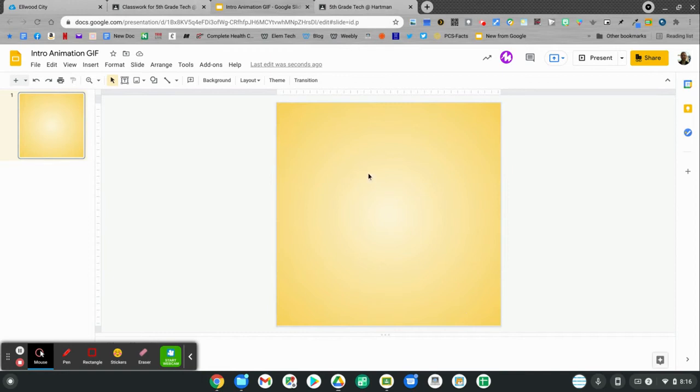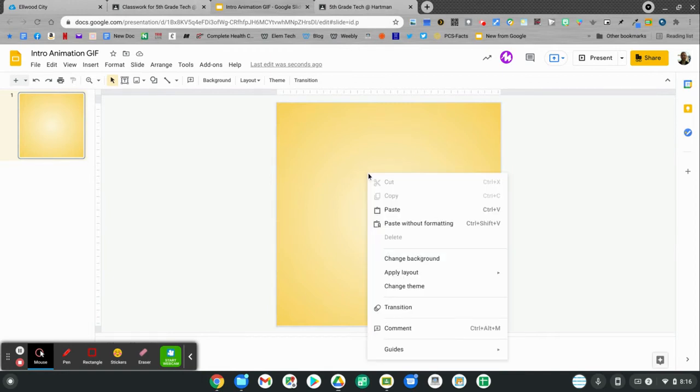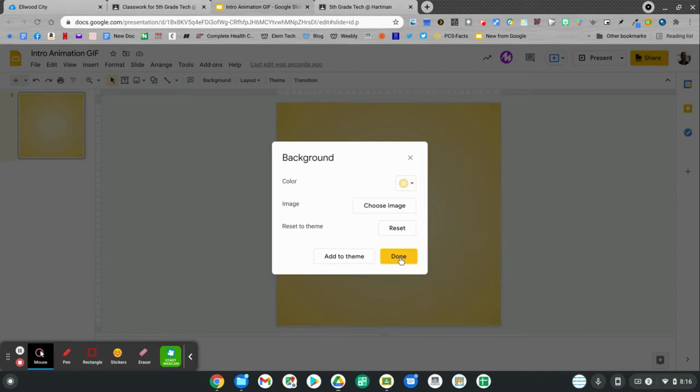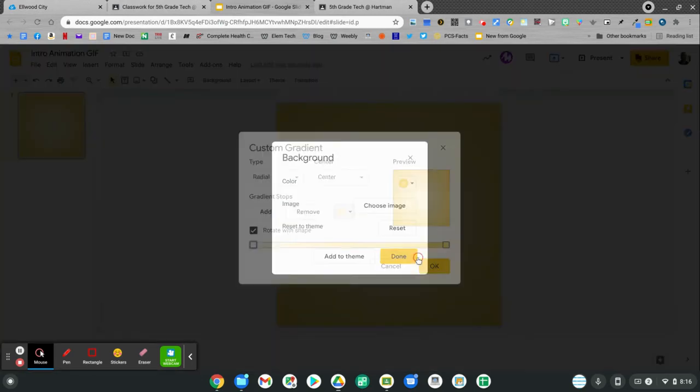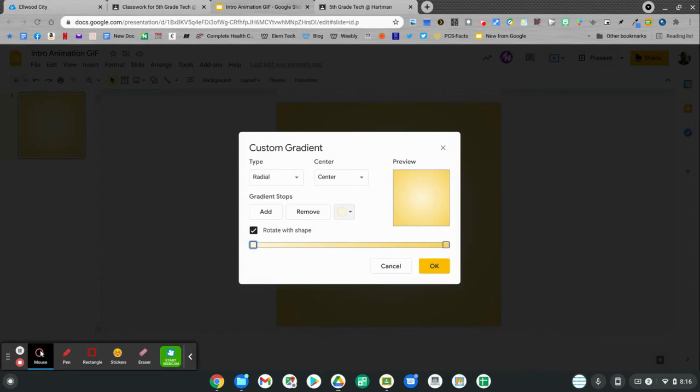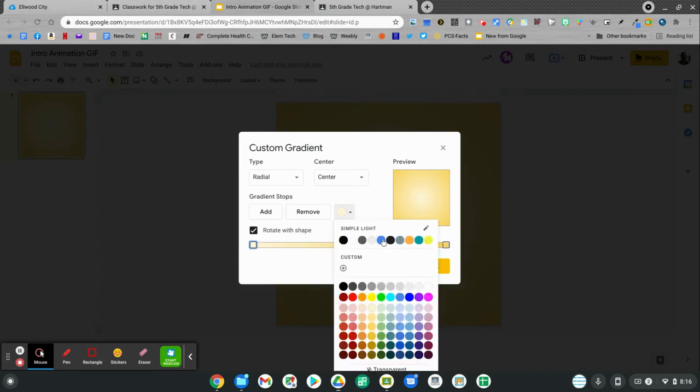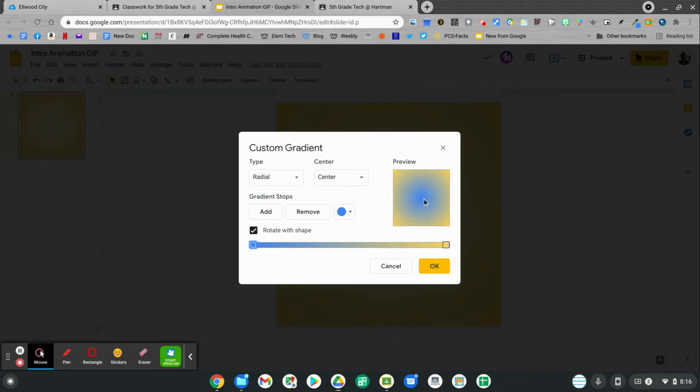Let's try another. 2-finger tap. Change background. Go to the dot. Let's try to make our own custom gradient. Go to the word Custom. Here you can see 2 dots, the white and the yellow. Click on one of the squares and change the color. Now it's blue in the center, going out to a yellow.